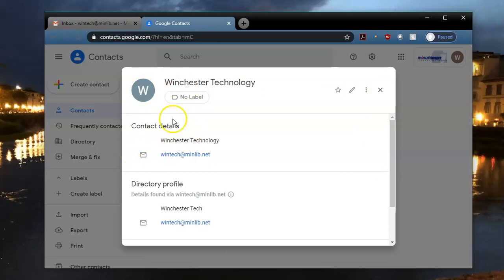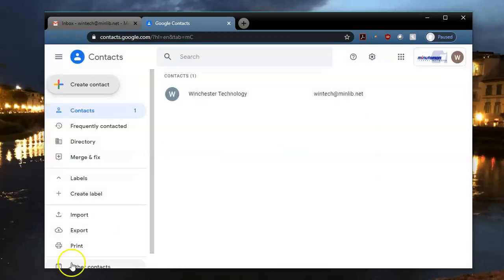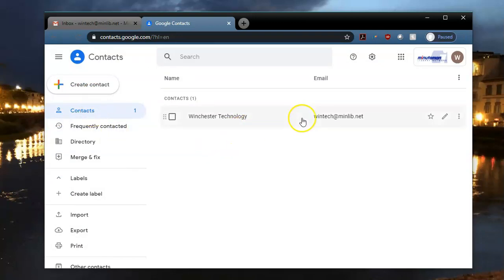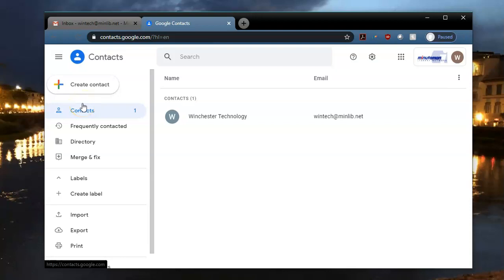So it shows me a summary, contact details, the name, the email address, and if I wanted, I could edit this contact, I could star the contact, I could click on the More Actions button and print, export, hide from contacts, delete. In this case, I'm not going to do that. I'm going to hit the little X button and it's going to close that little pop-up. And now I have a contact. So we can see if I click on contacts, I have one contact, Winchester Technology, and the email address for that institutional email. So, say I want to add this to a group.